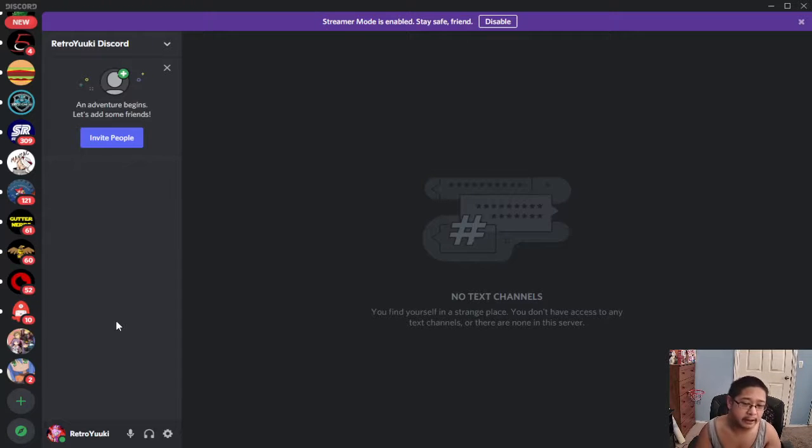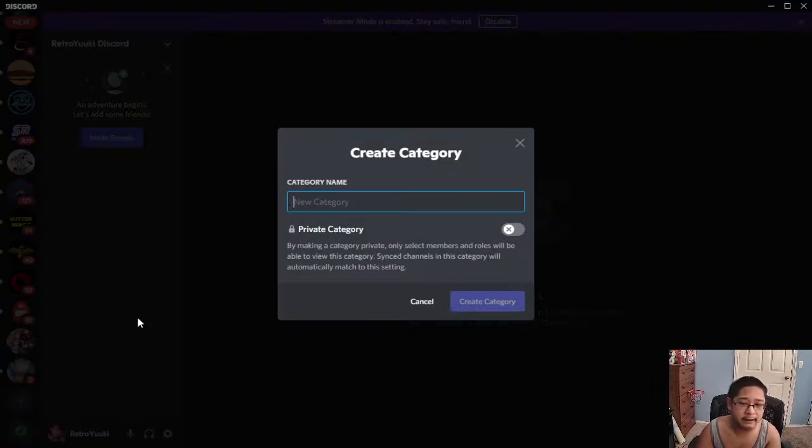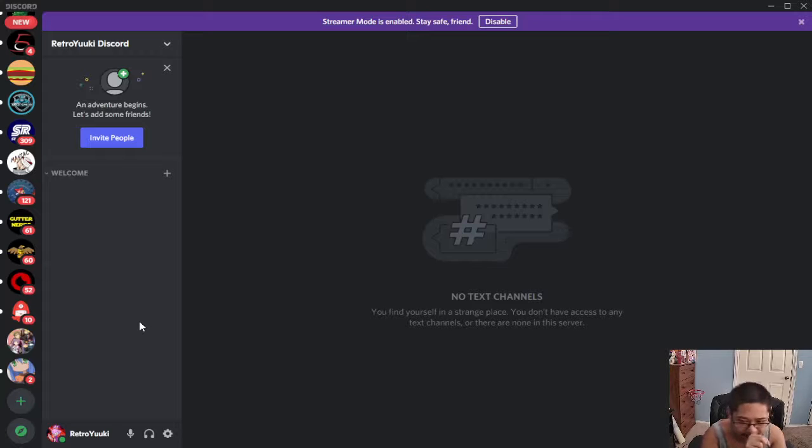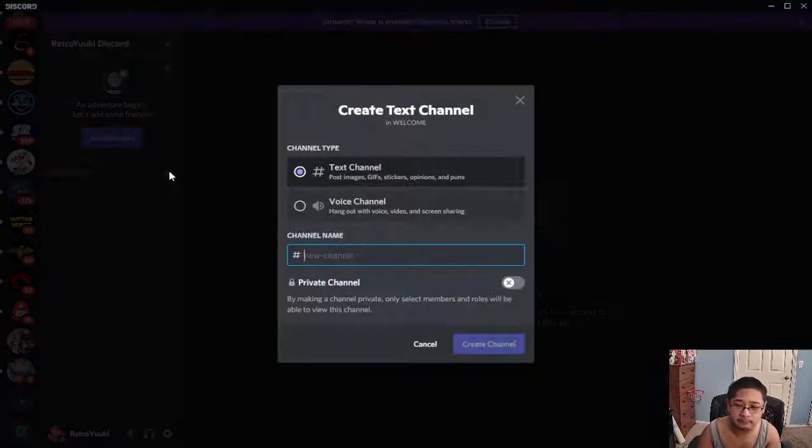To create a category, right click in this particular area and hit create category. The first category is going to be welcome, like this. Okay? That's a category. Inside the categories, we can have two types of channels, a voice channel and a chat channel. To create a channel in the same category, hit this plus button.